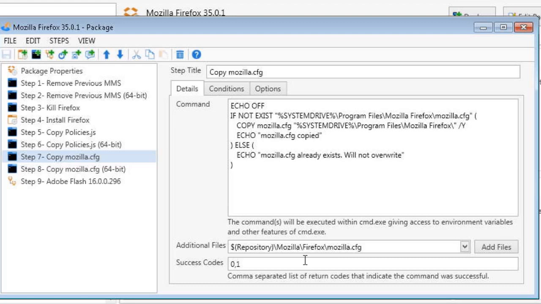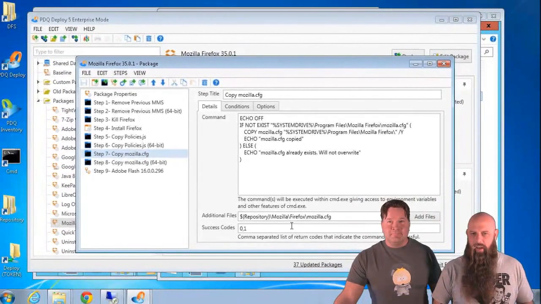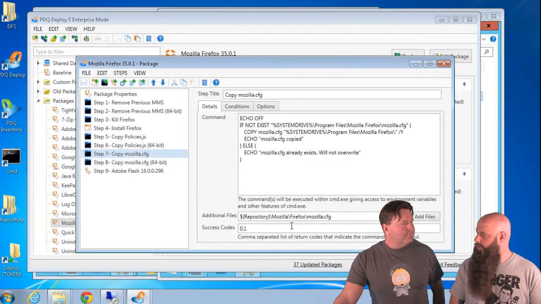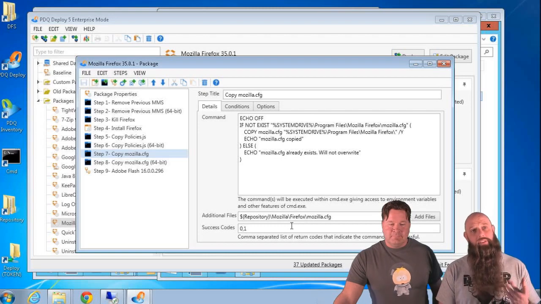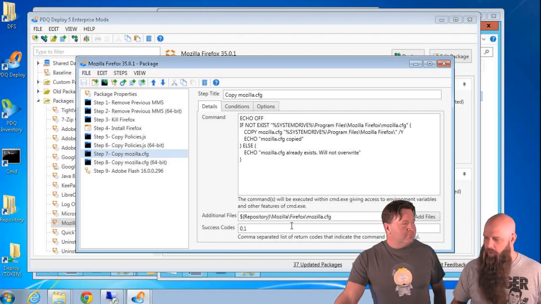Yeah. So you add files, and once again, I'm pointing to the additional files here. If you add files to your packages, make sure that those files exist on a replicated folder, such as packages. I hope that answers the question. If it doesn't, by all means, throw down.